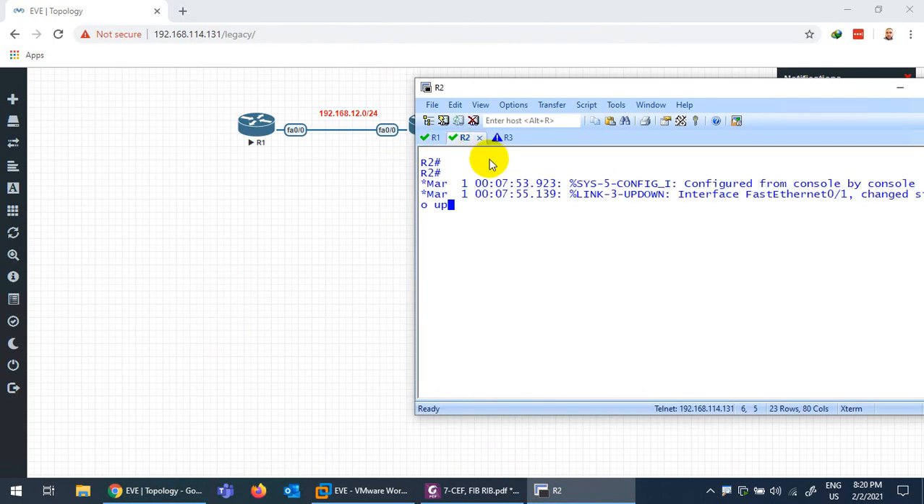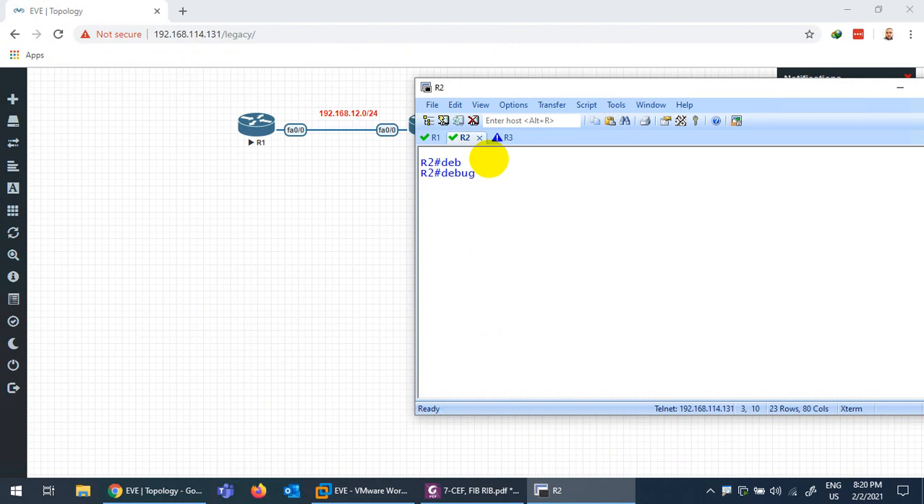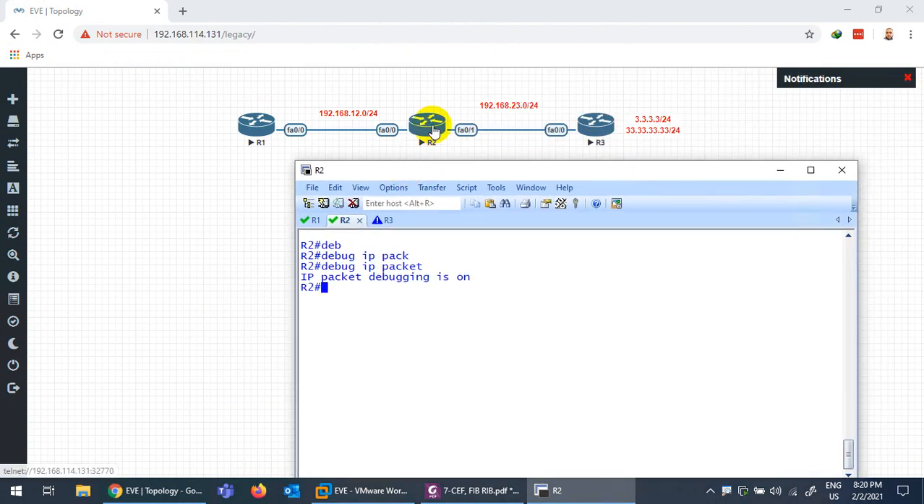Let me go to the middle router and type debug IP packet. I told it that anything hitting your CPU, software and operating system, show me that IP packet. Whatever is going on behind the scenes, which we cannot see, show me that packet. We call it debug IP packet. Now I enable it to show me. So I give instruction to R2 that any traffic passing through your software, show me.